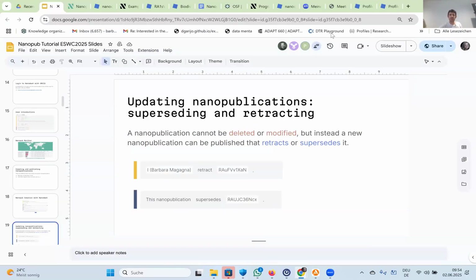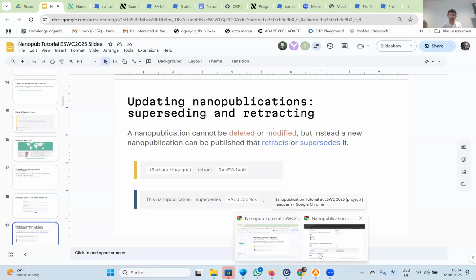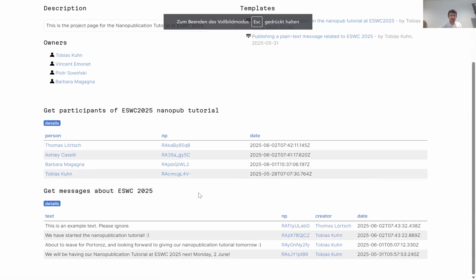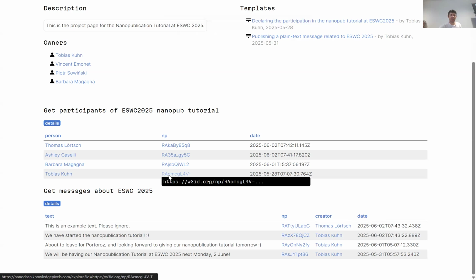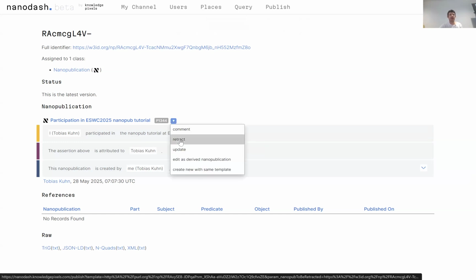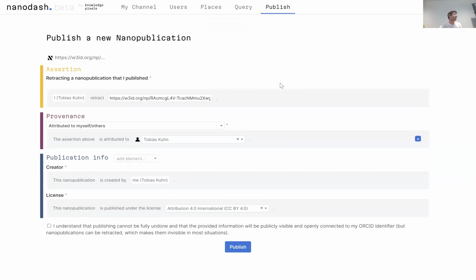And I can just briefly show you what that looks like in Nanodash. If you're on any nanopublication you created, for example, this one that was mine, stating that I participated here, what you can now do if you're logged in and if it's your own nanopublication, is you'll see an item retract. And this is just redirecting you to a template that allows you to retract this particular application. So you publish this, and then it will not show up in most cases. You can still find the nanopublication if you look for it, but most queries that lie beneath the views you're seeing filter out retracted nanopublications.